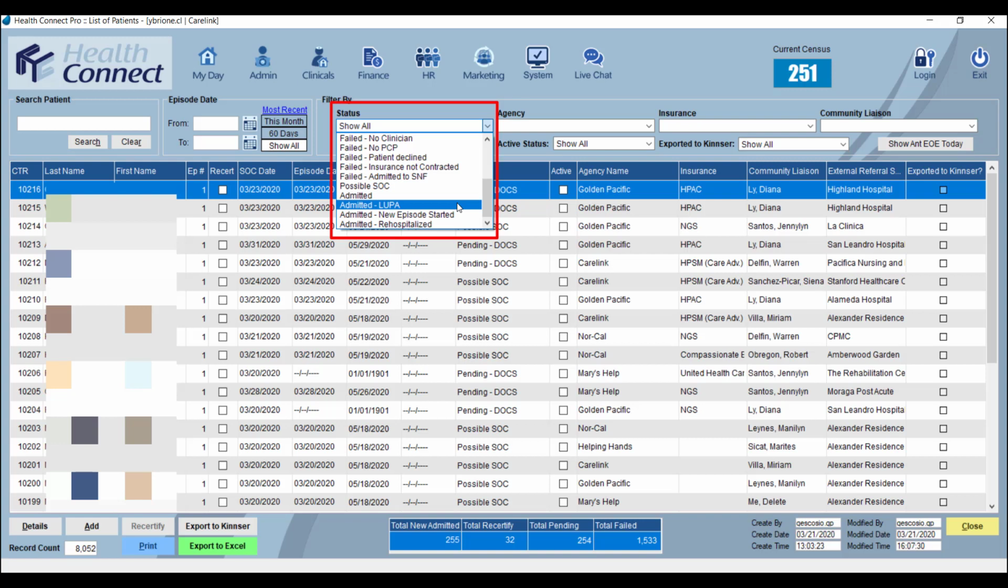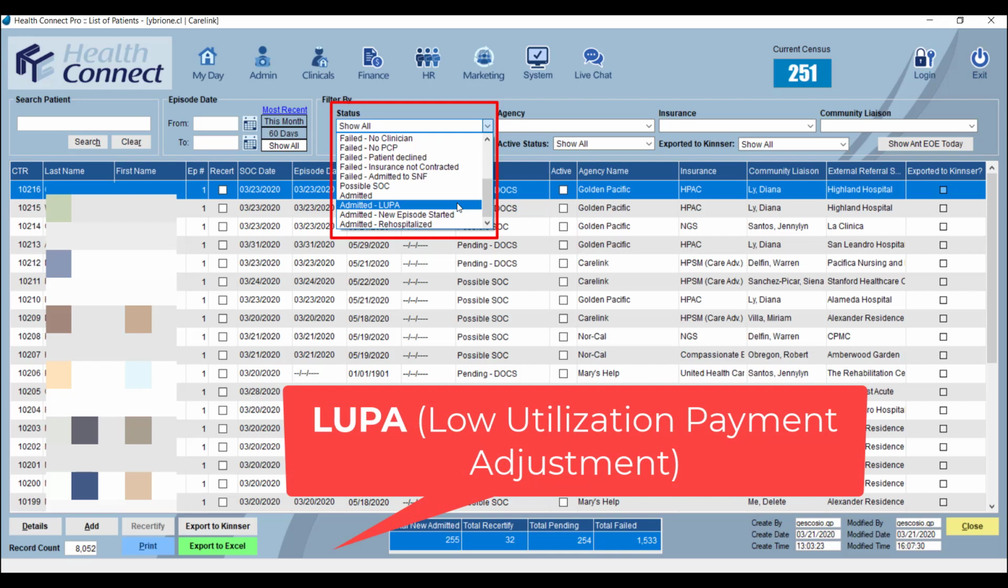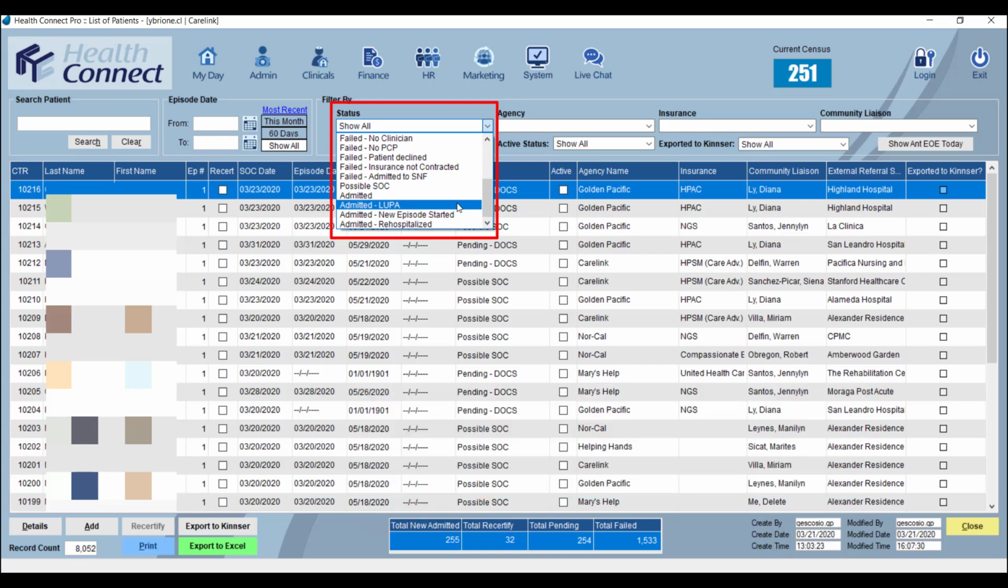Admitted LUPA will show a list of patients that were admitted but have a LUPA episode. LUPA means Low Utilization Payment Adjustment. This means the number of visits provided to this patient did not meet the LUPA threshold set by Medicare. Episodes that fall under the LUPA threshold are not reimbursed in the same way as a standard episode. Rather than reimbursing a fixed amount, the LUPA episode is reimbursed on a per-visit basis.